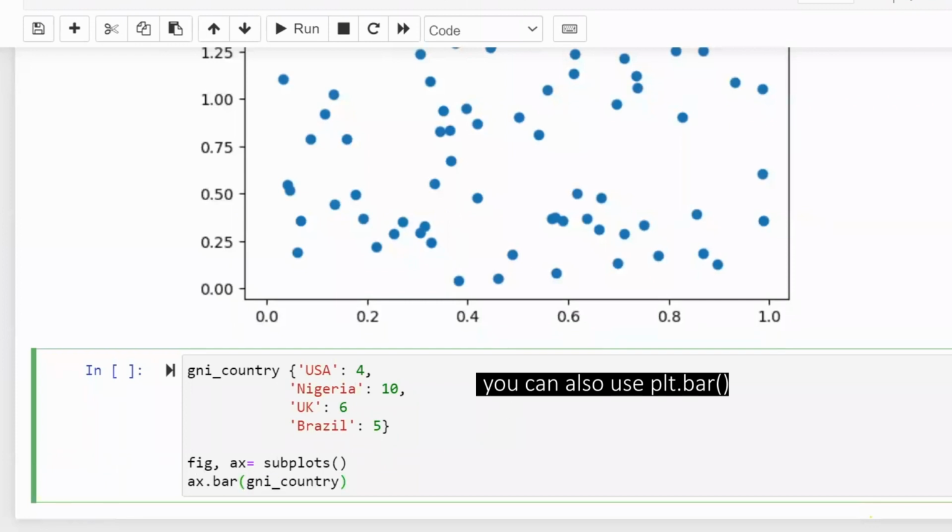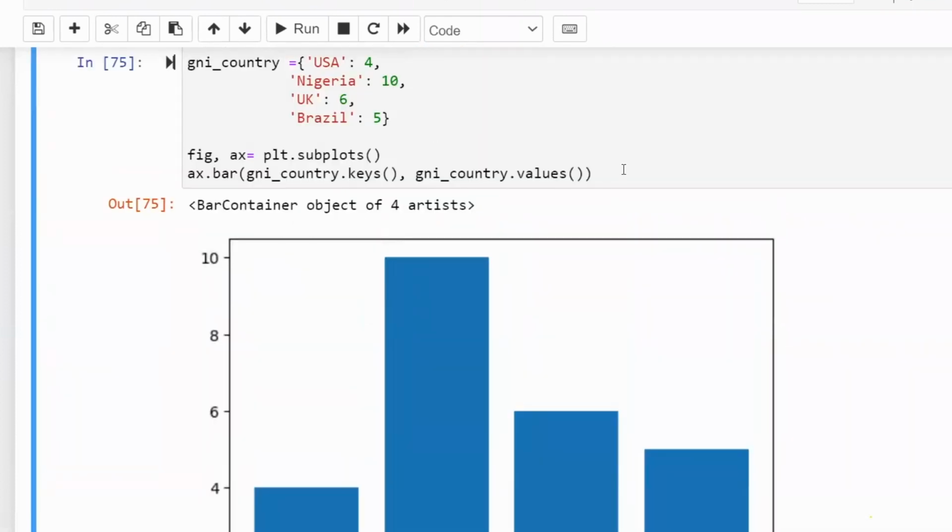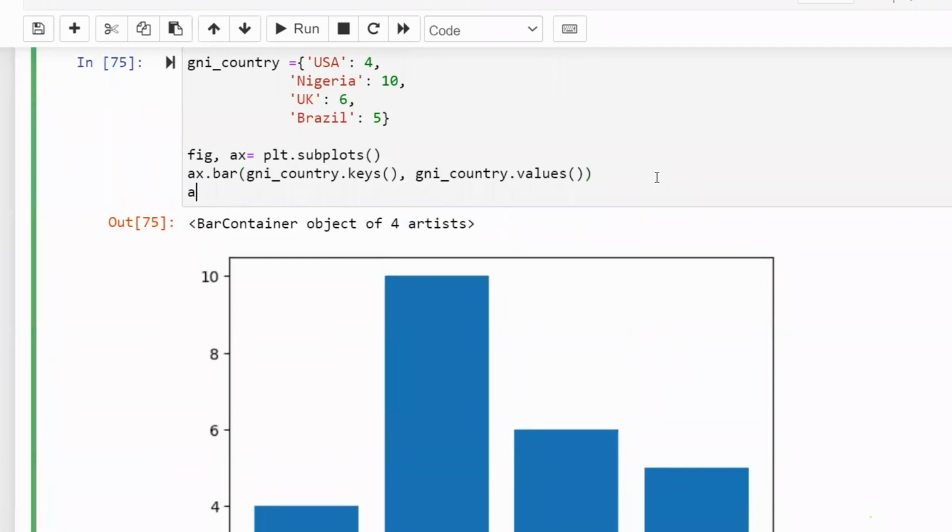So now I'm calling my dictionary. I created the dictionary country, dot keys. By now I expect you to know what dot keys and dot values mean. The keys are the countries, while the values are the values themselves. So let me even customize this and give it a title. ax.set_title. In this case, I'm giving the title to the axis itself, not the figure. So you should know the difference basically.